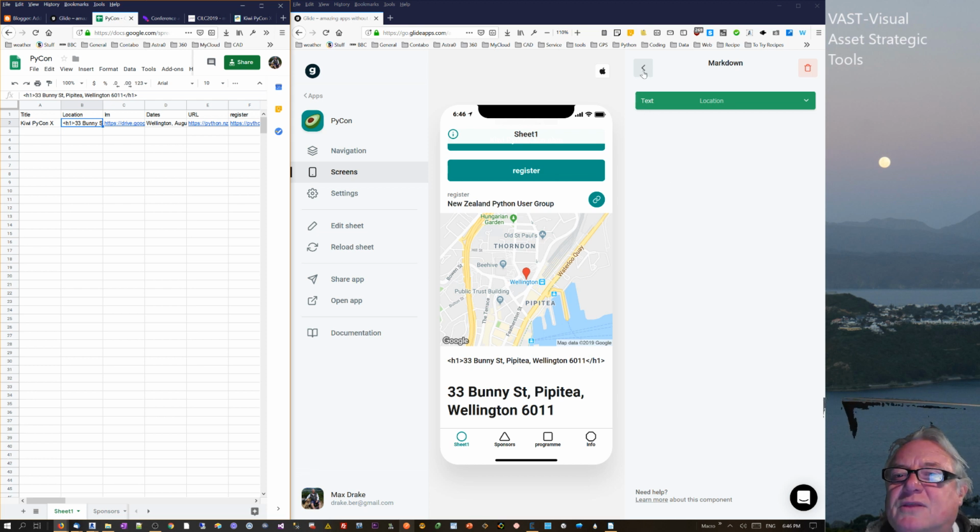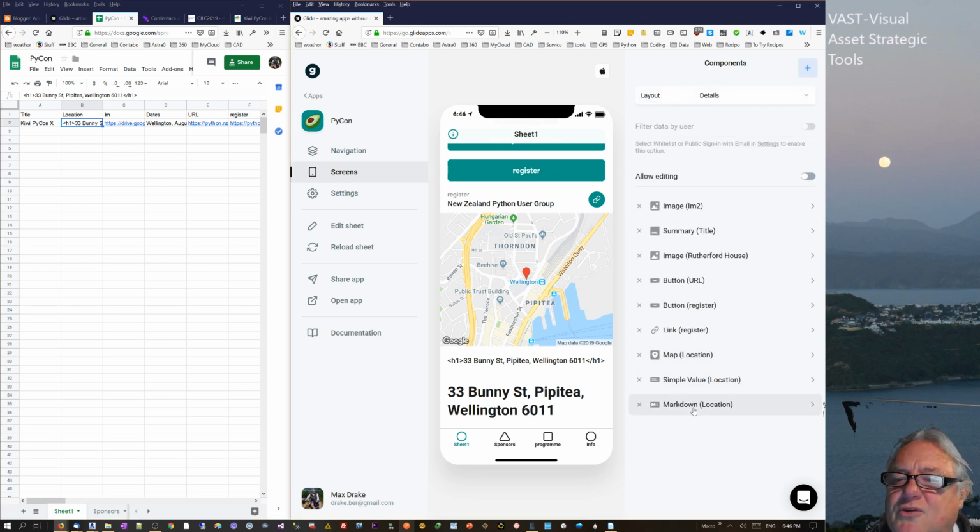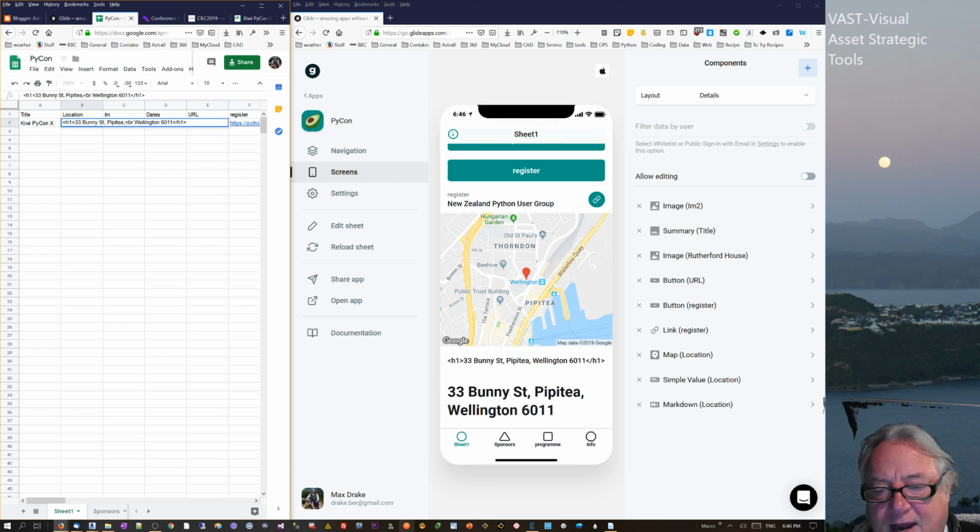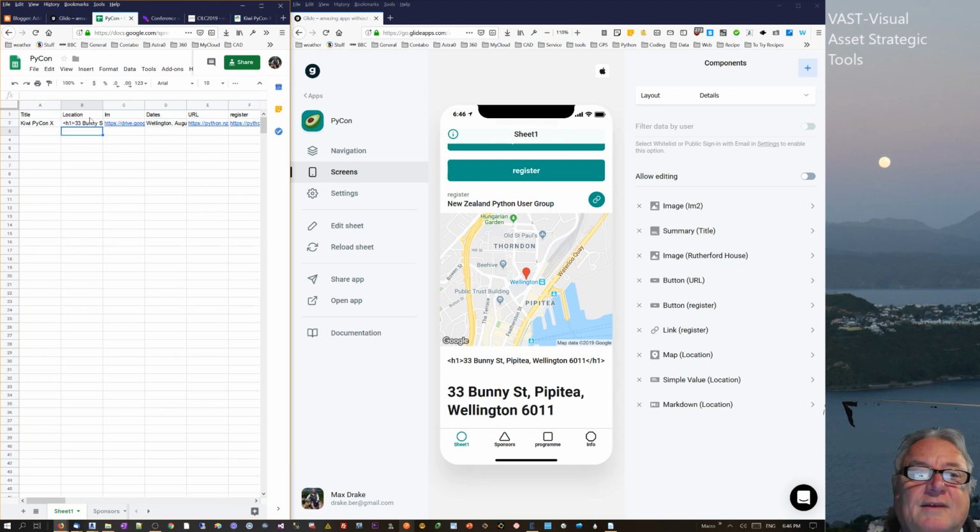So the nice thing with using markdown over simple value is that you can do some adjustments with text size and things. So if I actually wanted to, I could actually just put a break there, and that would have a clear break as to where that actually happens. So you do have a little bit of control over your text if you use markdown.